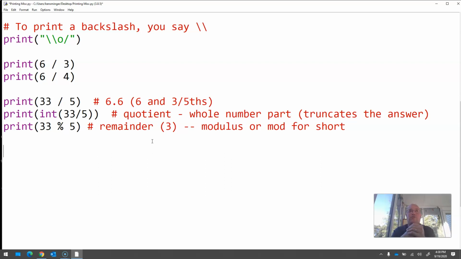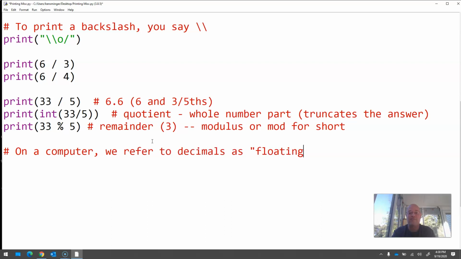What if we want to force something into being a decimal point? Well, on a computer, we refer to decimals as floating point numbers. If you think about scientific notation, the decimal point floats back and forth. When you multiply by 10, the decimal goes one way. When you multiply by 10 to the negative first, it goes the other way. So on a computer, we refer to decimals as floating point numbers.